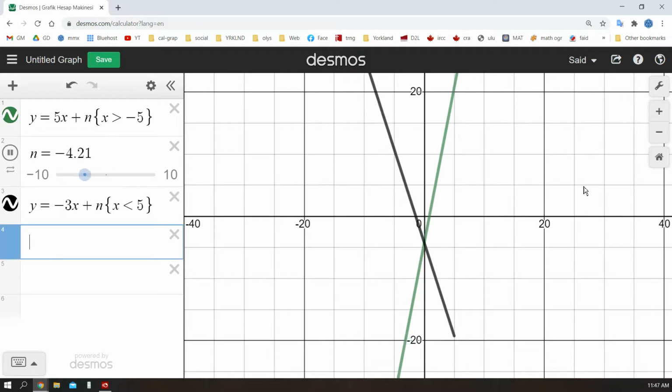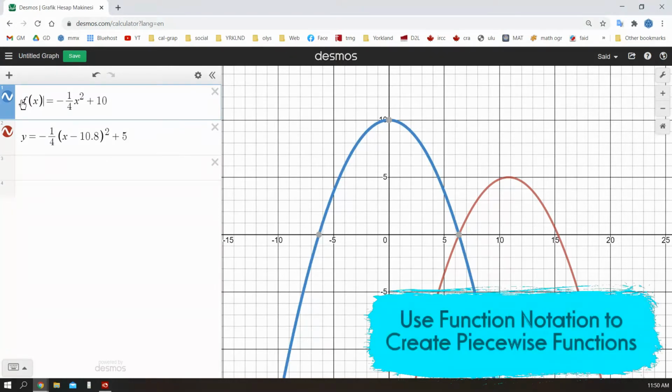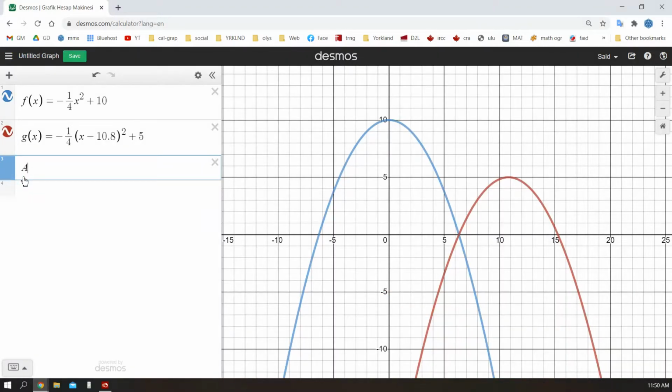I will talk about one more thing, piecewise functions. They are super important. I have two equations here, right? Let's turn them into functions. And let's say the first one is f of x, and the second one is g of x. Now, I will use these two and create a piecewise function, let's say capital A of x. Piecewise functions combine different functions and make them one single function. That's why they are super important.